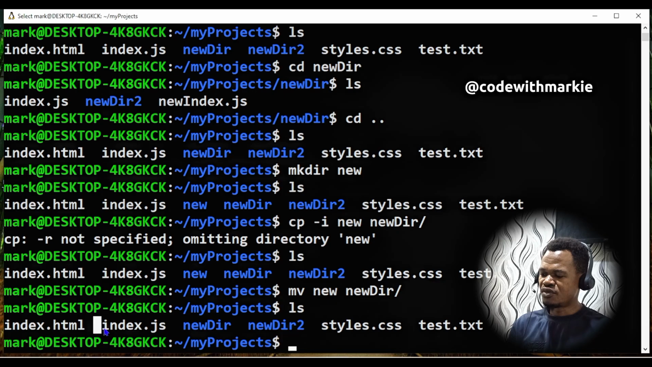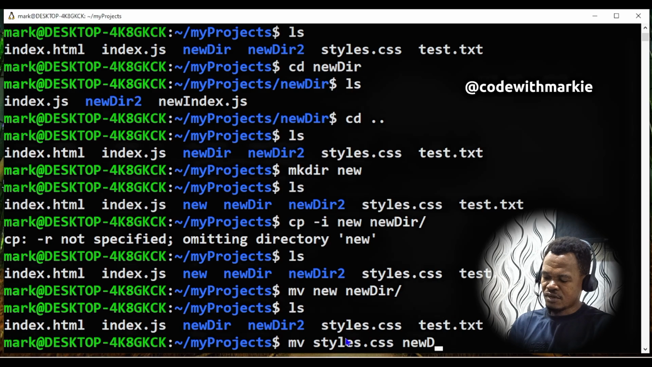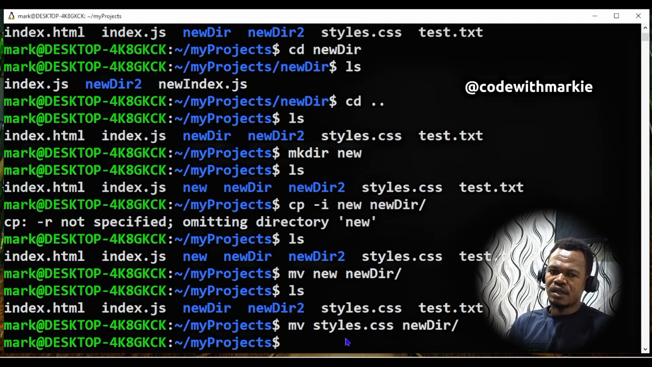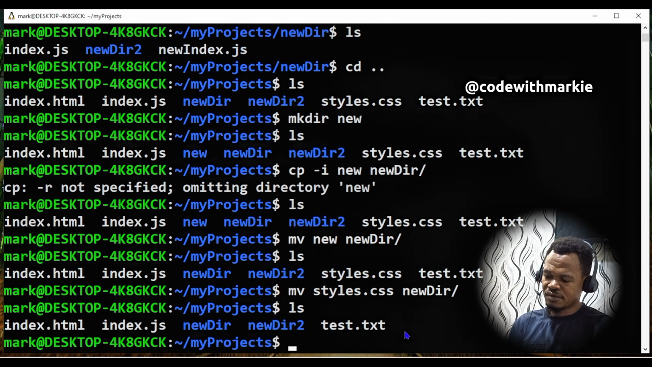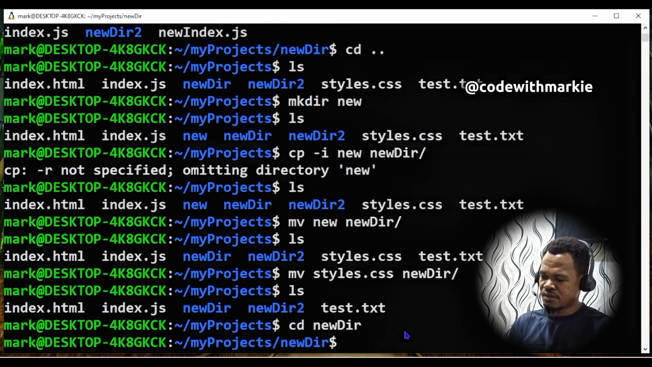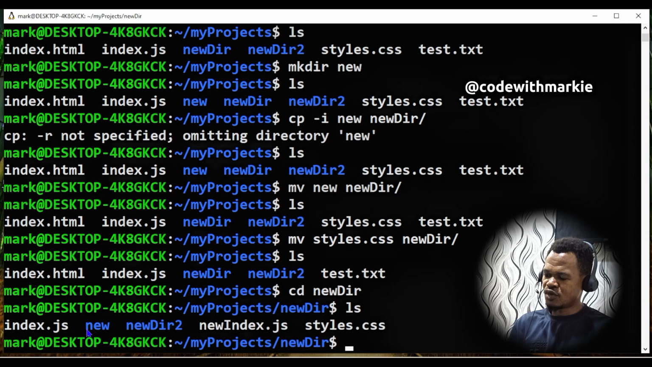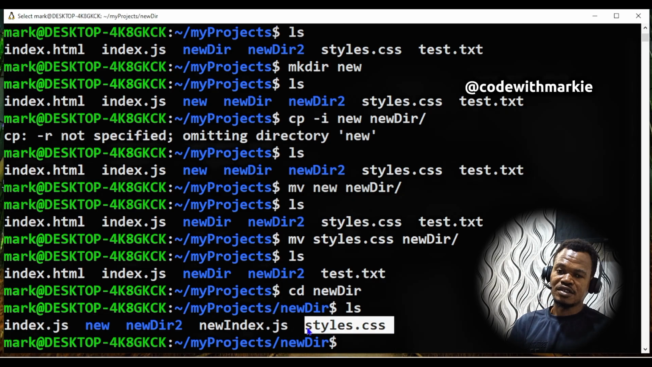Now let's also move the styles.css. Let's move it to the new directory, mv styles.css, and we'll move it into the new directory folder, and it has also moved. Now let us get into the new directory folder and see what we have there. We cd into the new directory, and then we list. So here we have the new folder we moved, and here we have styles.css we moved.